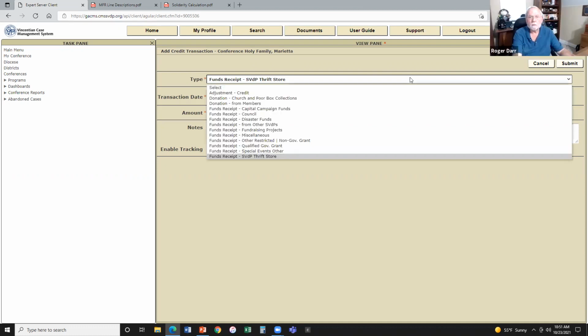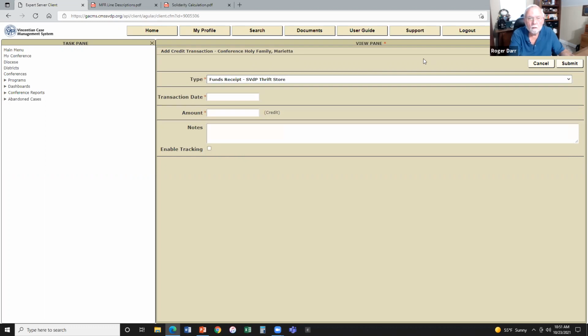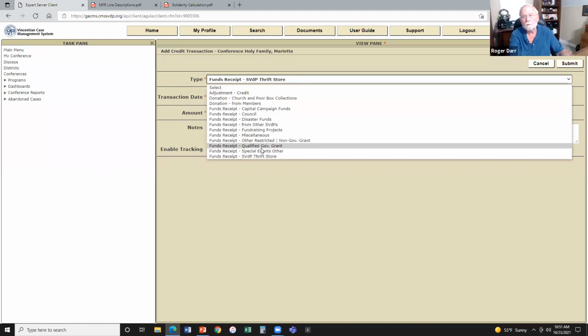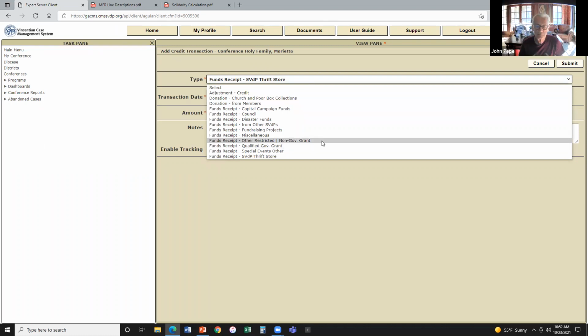One comment, John, on grants. Yes, sir. Back to the grants field. It's important that you distinguish between a government grant and a non-government grant. You mean the qualified government grant and the restricted one? Yeah, I get a lot of mistakes right there.